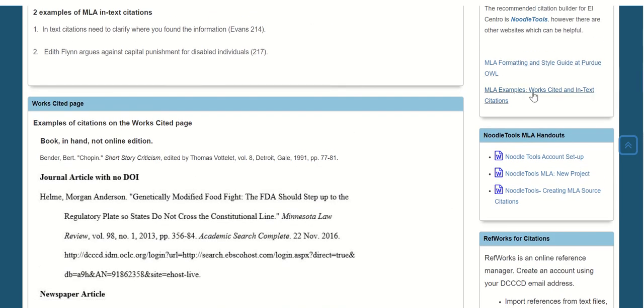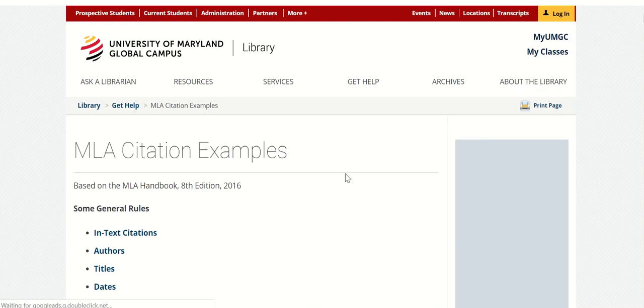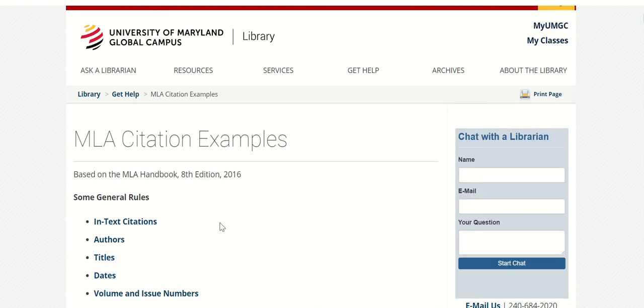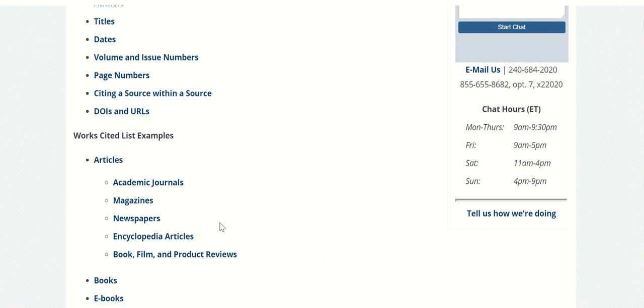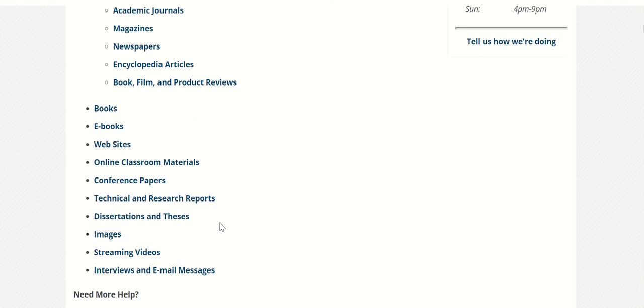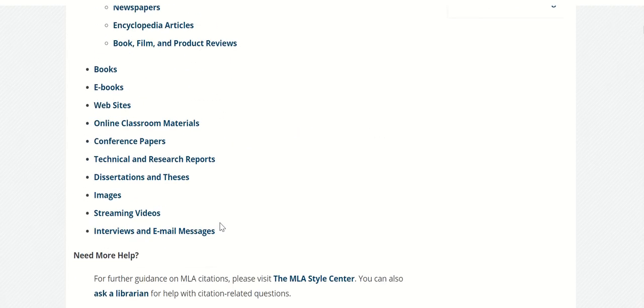Here's MLA examples, works cited and in-text citations. And so you can click on this and it gives you examples. All you're doing is copying, make yours look like theirs.